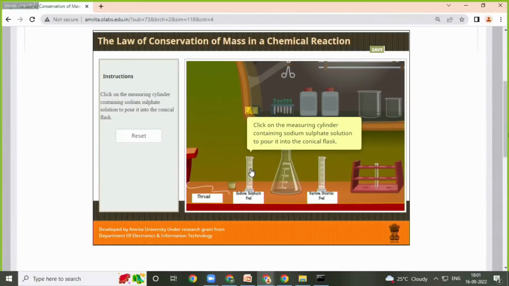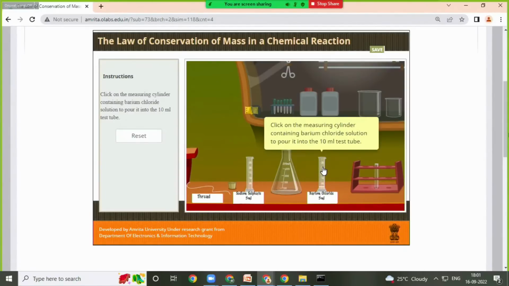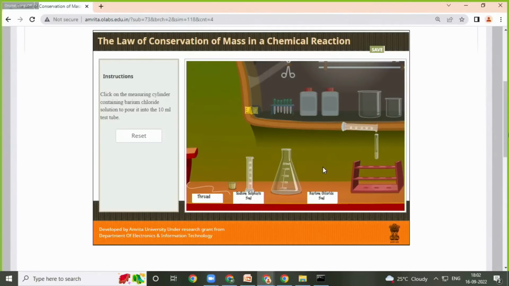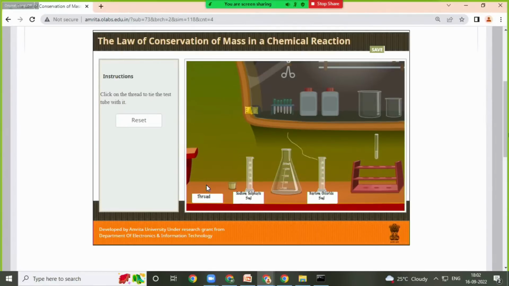So I just need to click on it and it will pour sodium sulfate on its own. Now I have to click on this measuring cylinder which is containing barium chloride solution to pour it into the 10 ml test tube. You can see the test tube is kept inside the test tube stand. I just need to click on this measuring cylinder and it has poured the other reactant into the test tube. Now I have to click on this thread so that it will be tied on the test tube.